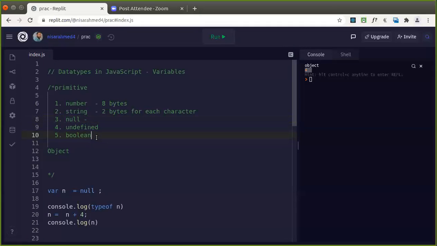And undefined we have just seen, and let's come to this one. Boolean takes only how many values? Either true or false, isn't it? And how many bytes of memory does it take? 4 bytes. Suppose you have a value to be indicated like is present in the class. I want to indicate it with true.